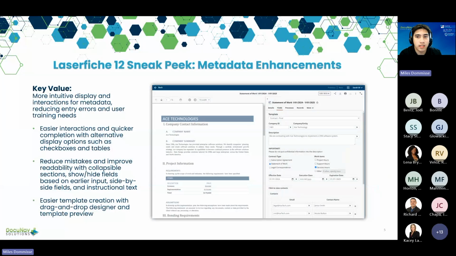So, a sneak peek into the metadata enhancements. As you can see on the image to the right, we have the actual metadata viewer. This is a snapshot from the web client. If many of you are familiar with what it looks like to view a document, you can see on the left is a display pane for the actual document, and on the right is the fields pane. We'll go into it a little bit more in depth later, but as you can see, there are many changes that were made to the way that you can view the metadata.